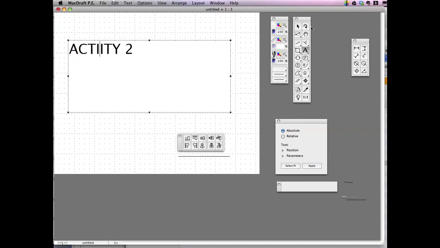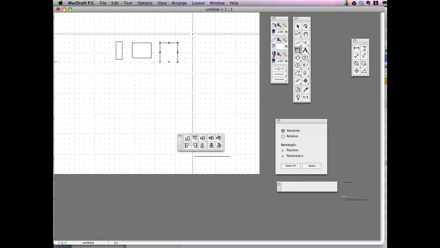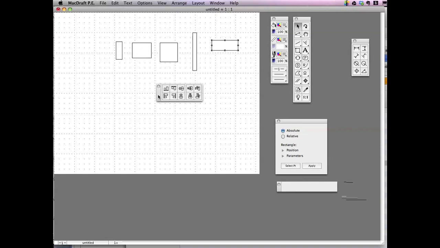I'm going to draw some odd-shaped boxes on the screen. And we have 5 of these boxes right here next to each other. Using this tool, the alignment tool, we can align these boxes up. This top part of the alignment tool aligns things left to right or horizontally. The bottom half lines things up vertically or up and down.